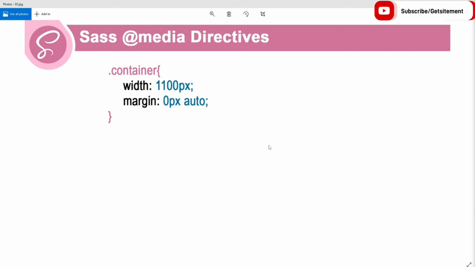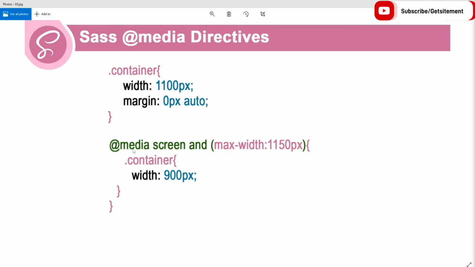So if we create a media query using CSS, in that case, we need to use the media query in this way. As you can see, we set a breakpoint at 1150 pixels and inside this media query, we set the container width to 900 pixels. So when the browser width reaches 1150 pixels, then it reduces our container width from 1100 pixels to 900 pixels.